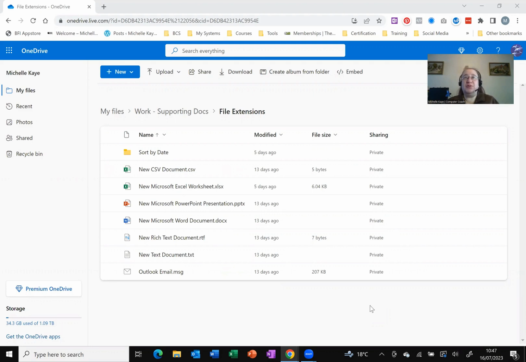If you have a Microsoft account, that means you're probably saving your files into OneDrive. And as we're talking about files and sharing, let me show you how to share it from OneDrive.